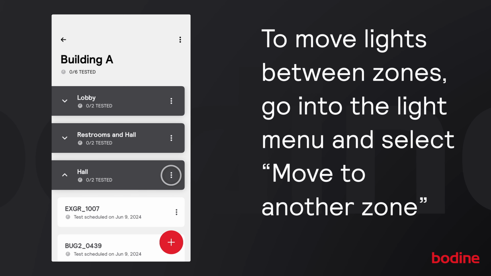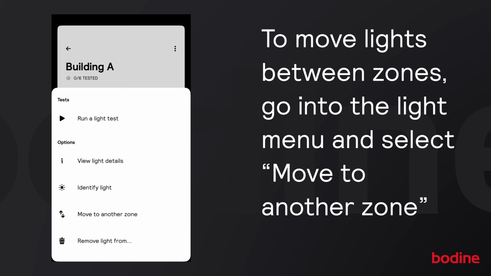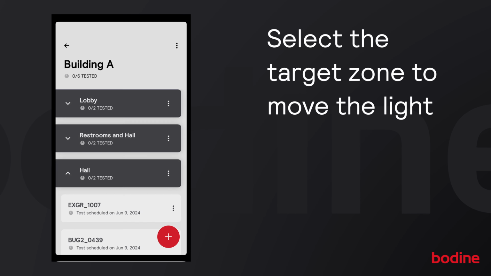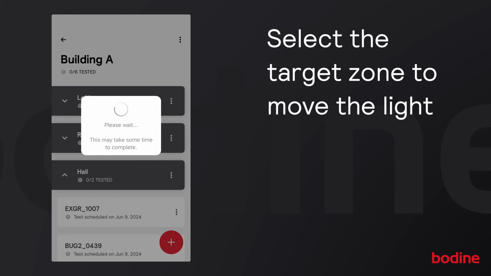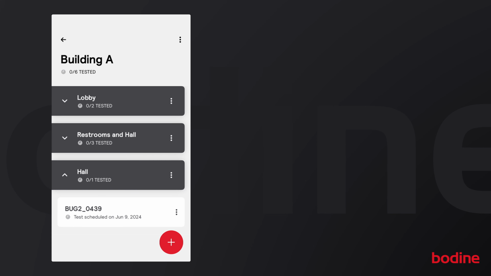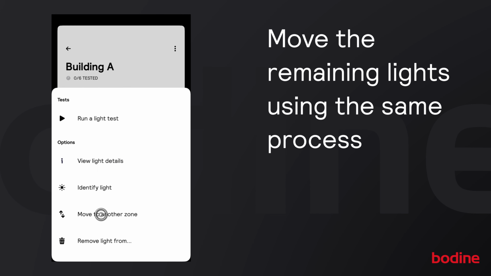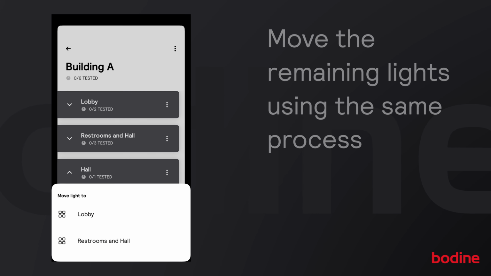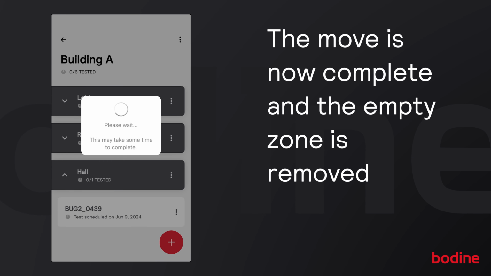Then expand the hall zone, open the Lights menu, and select Move to another zone. Select the newly renamed zone and the light will be moved. Do the same with the second light. Now empty, the old zone will automatically be deleted and all lights are in the new combined zone.